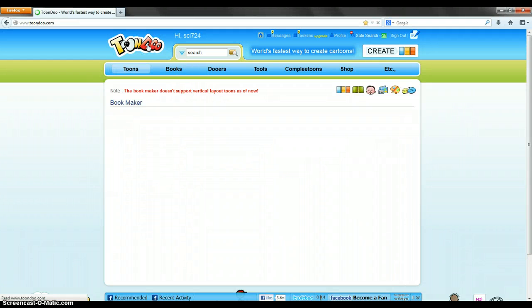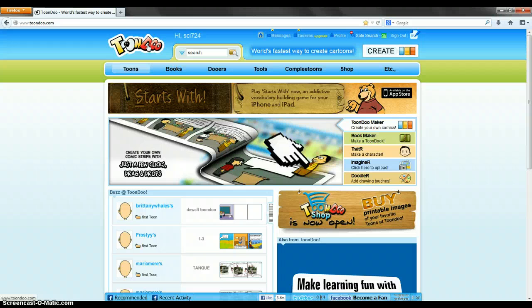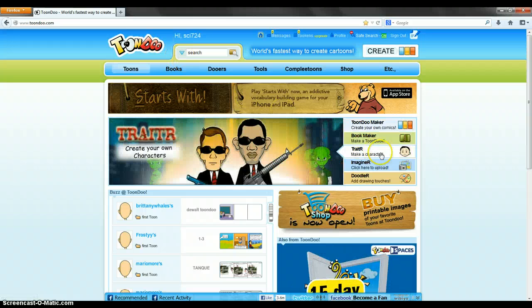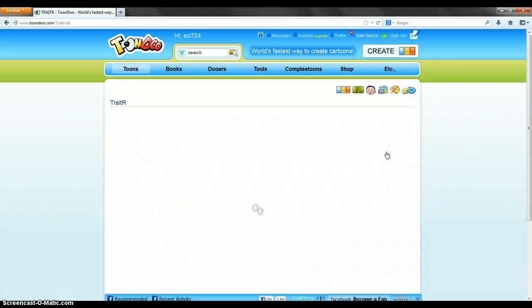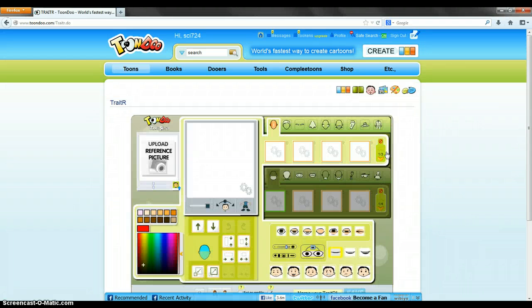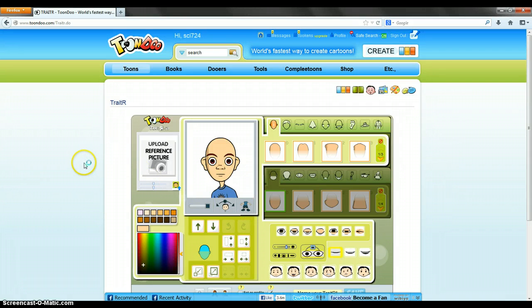So let's go back to the homepage and look at Trader, which is located here. Trader allows you to create your own characters that can be used in your comics. You are able to change all of the features of your character, different hair color, eye color, and you're also able to change the body type as well as the position of the body.